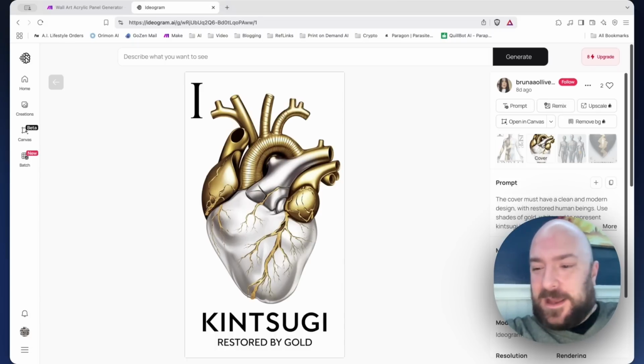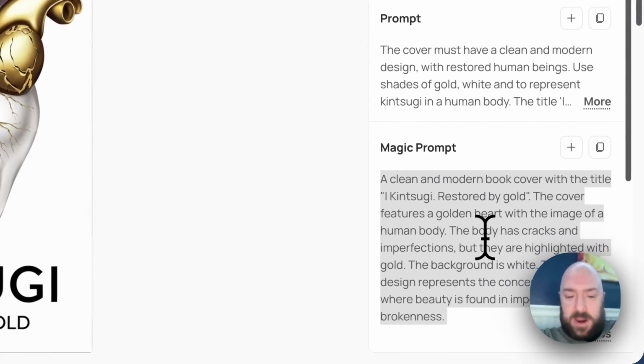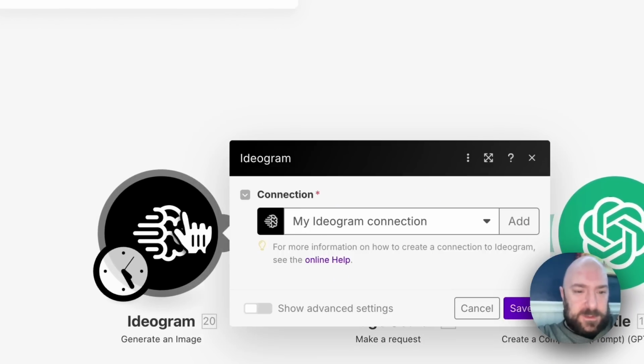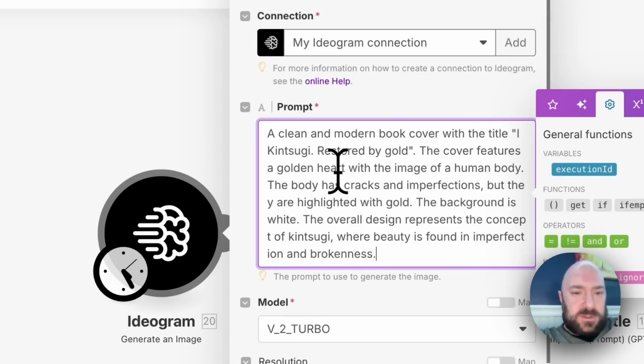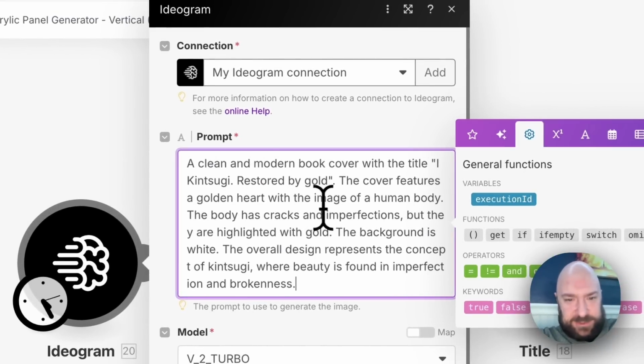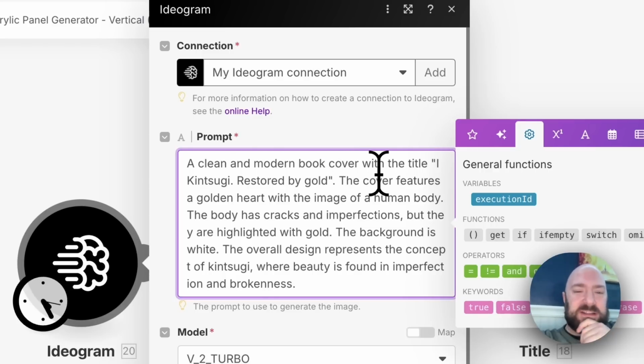Let's see. I'm going to grab that prompt and copy paste it into my workflow. Open up the Ideogram module. There we go, a clean and modern book cover with the title Kintsugi Restored by Gold. And I don't want it to be that. So I'm going to modify this just a little bit because what I actually want in my wall art, I don't want it to say Kintsugi. I just want it to be photos of Kintsugi restorations. So let's see.